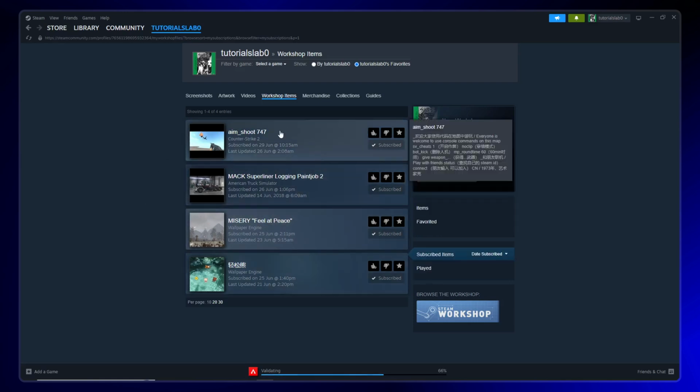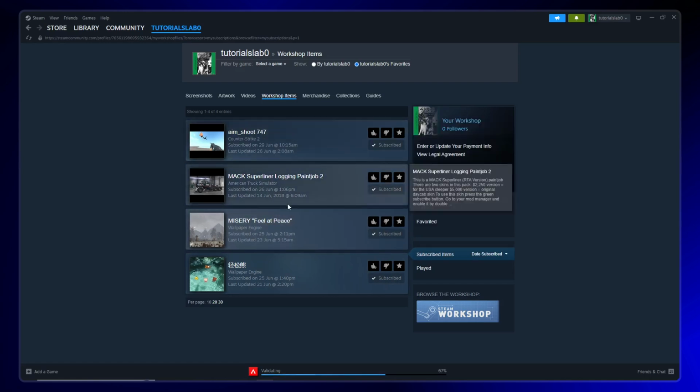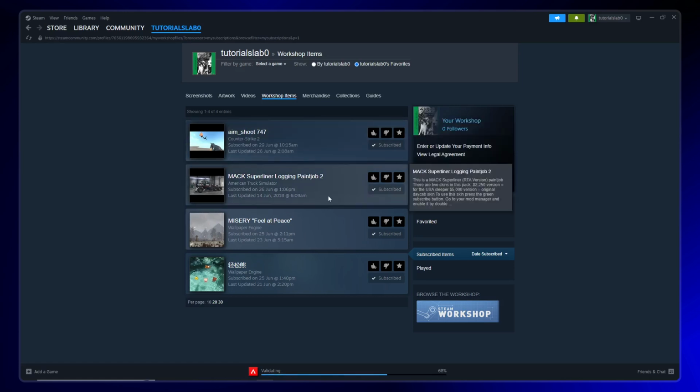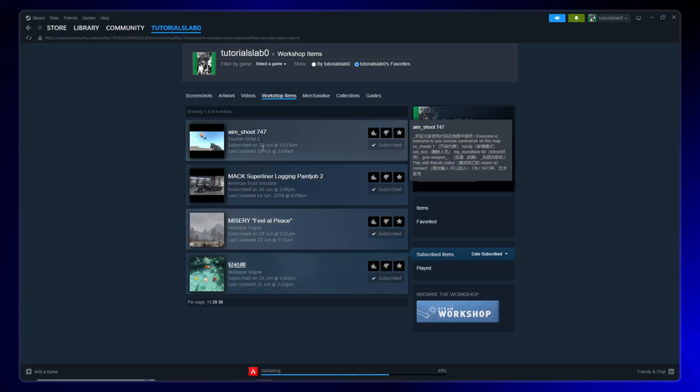It's a comprehensive list that helps you keep track of all the mods and workshop content you've added to your library, making it easy to manage or unsubscribe from items you no longer need. What's really useful about this view is that it shows only mods for that specific game when you filter by a particular title. This means you can easily organize and review your subscriptions game by game, ensuring you're only keeping the mods you actually use and removing any outdated or unwanted content.